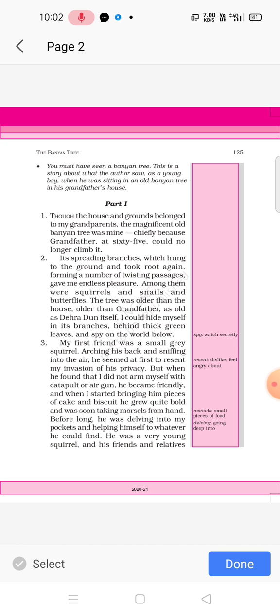And when I started bringing him pieces of cake and biscuit, he grew quite bold and was soon taking morsels from my hand. Morsels are small pieces of food. She started to take from the hands of the author. Before long, he was delving into my pockets. Delving is going deep into my pockets and helping himself to whatever he could find.